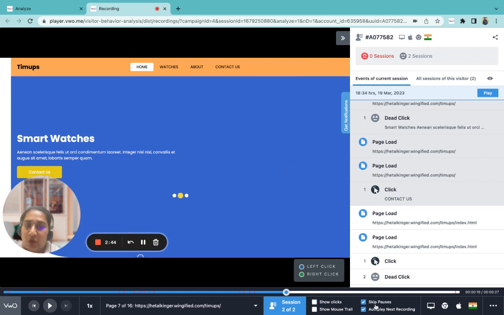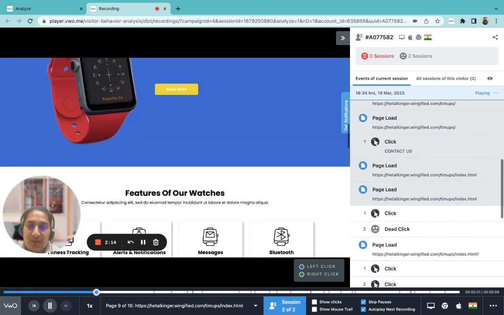Then we have something called skip pauses. Here in the player bar, all this white color area indicates that no behavior has been captured, or the visitor was not performing any action on the website. All these are called pauses, and wherever you see the red color indications, that's when some action has been performed by the visitor. If you want to skip these pauses, you can, it's already checked. With this, once you keep playing the session recordings, all the pauses will be skipped.